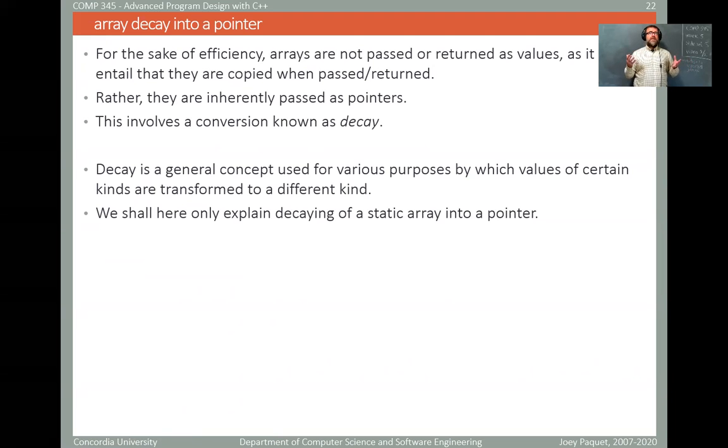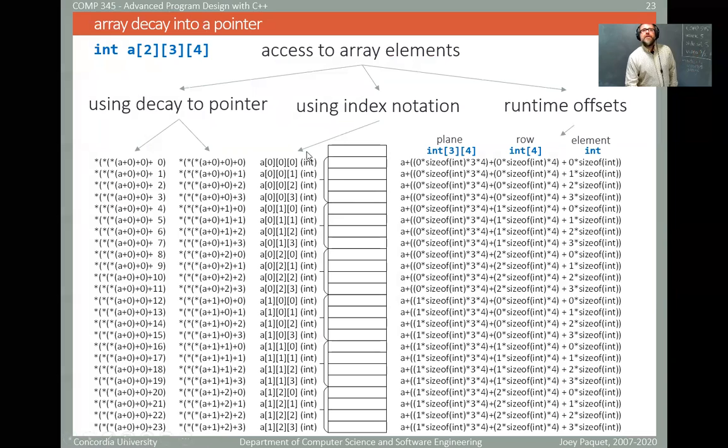Decay is not only about decaying an array into a pointer, it's a very general concept, which again can be extremely technical. We're not going to cover the other kinds of decay in this course, okay? But you may possibly have to face this issue if you're doing some, I would say, advanced C++ programming. It's seldom that you see the notion of decay being problematic or something you have to know as you are using C++.